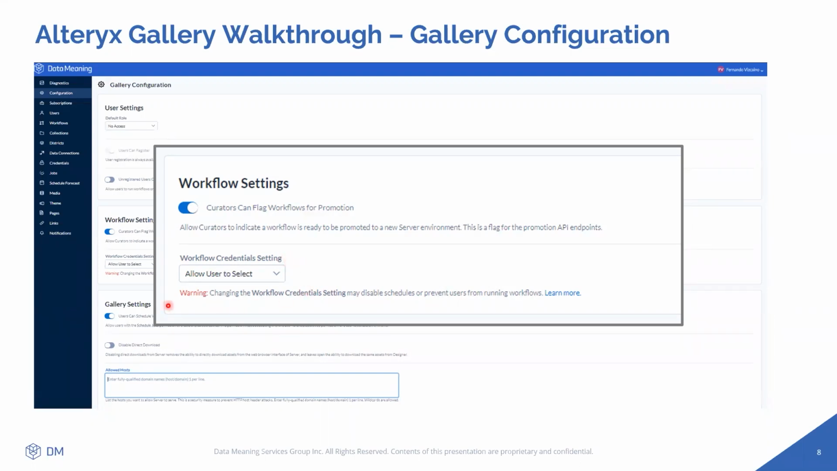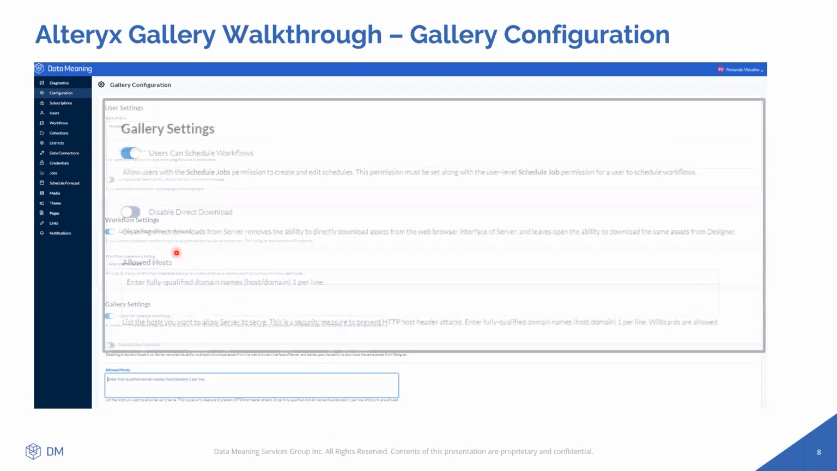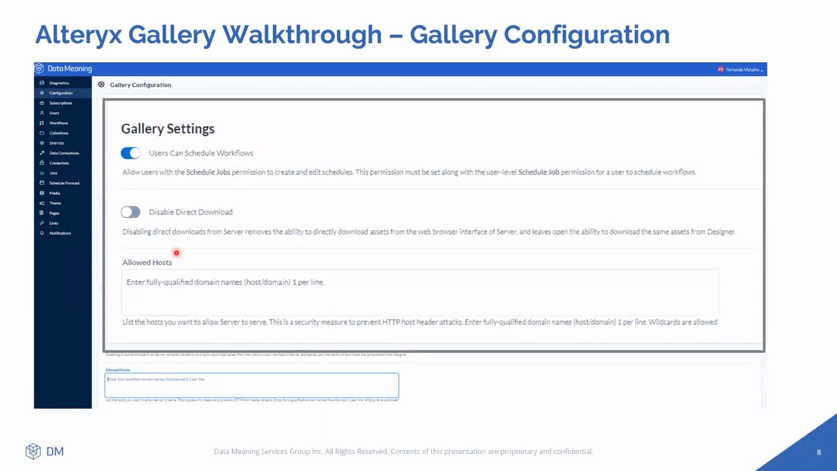This is the one more indicated, the suggested one, but you also have one to always require the user to include a credential there. So I have three options. The suggested one, the best practice, is to always allow users to provide credentials. And that's basically it. Lastly, we have the gallery settings.